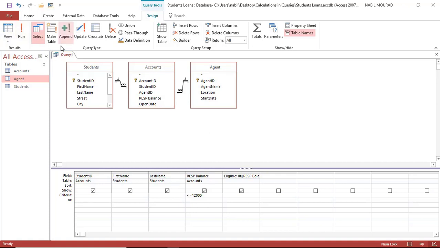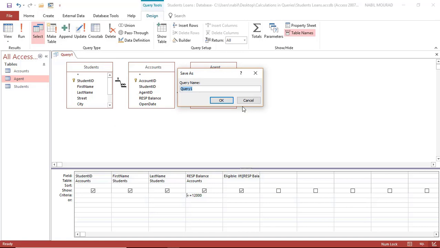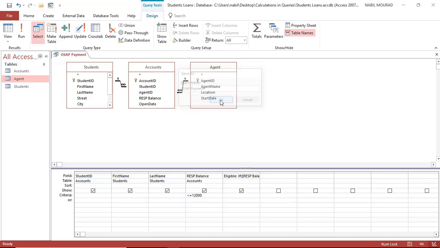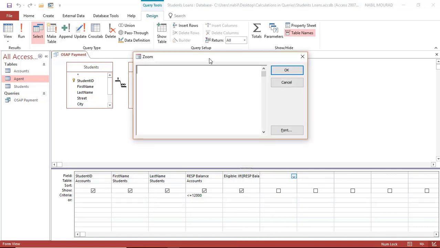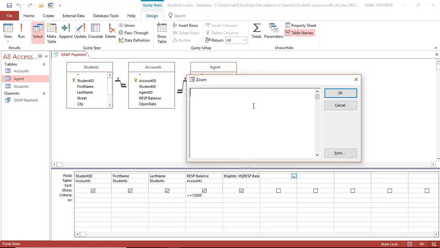And in Design View, I need at this point to save my query. So I right-click and select Save, and I'll be naming my query OSAP Payment. That will be the name of my query. I hit OK, and then let's go to the first empty cell in the field row and create a second calculated field. To do that, I right-click and select the Zoom dialog box. And in the Zoom dialog box, I'll be creating my calculated field, and I'll be naming it Payment.